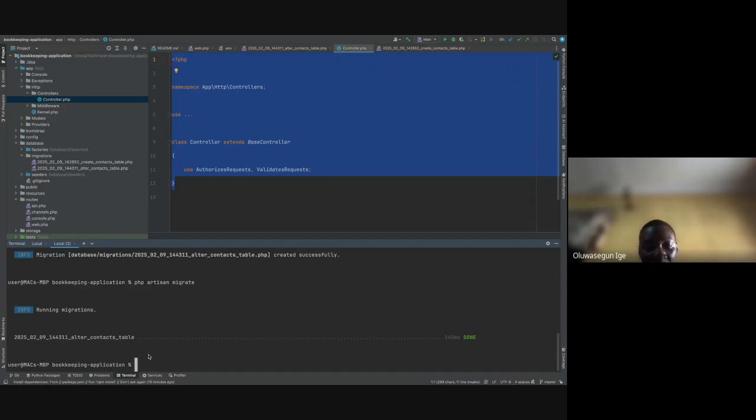So to create a controller in Laravel, we also have a command. So php artisan make:controller. Let me call it ContactController.